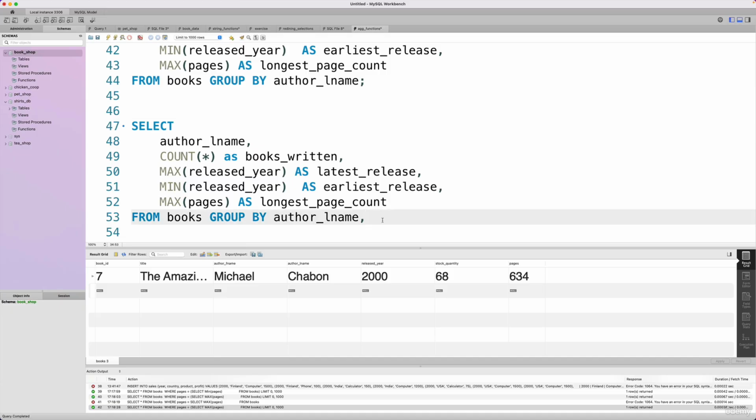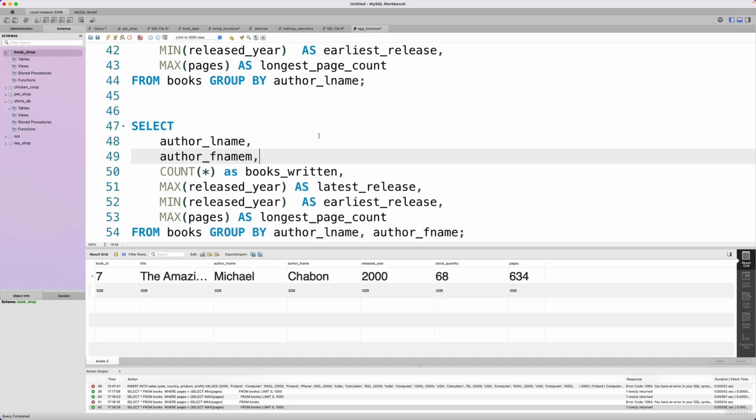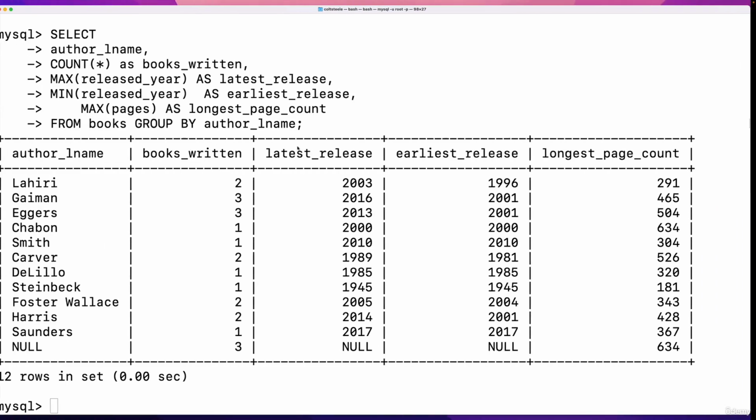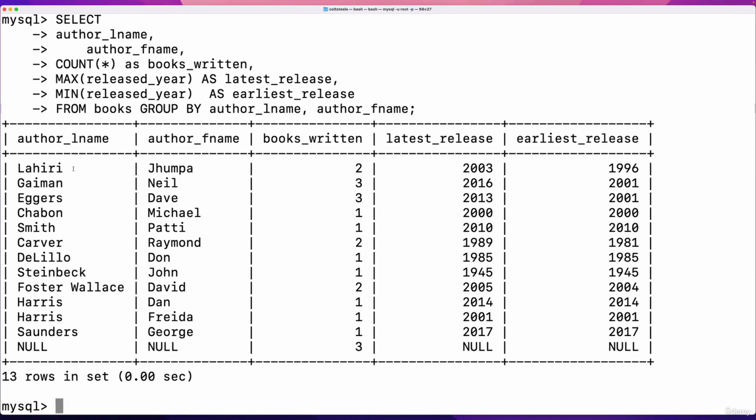So I'm going to change my group by to be last name and also first name. And then maybe I'll also display the author first name, so that we have an idea of which Harris is which. And then longest page count, let's just call it longest book or something. Maybe I'll get rid of this part because it's just not going to display nicely with my screen size right now. Let's just leave it at that. And here we are. We see everything looks pretty much the same until we get down to Harris. We have Dan Harris. Here's his stats. And Frida Harris. Here's her stats.